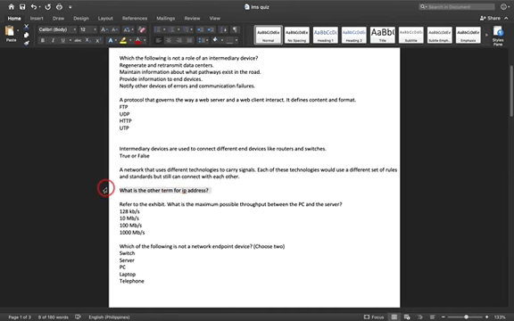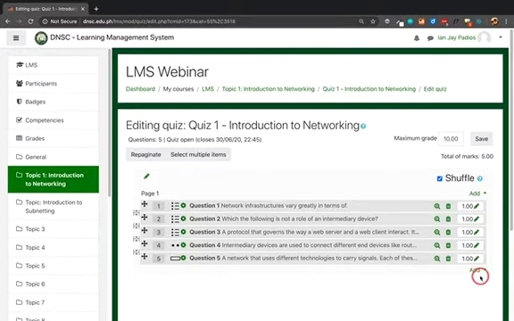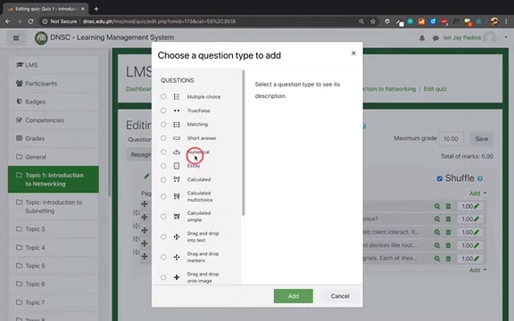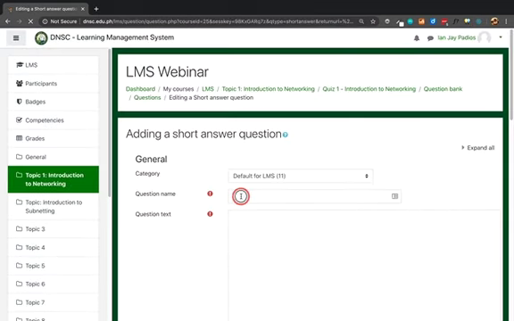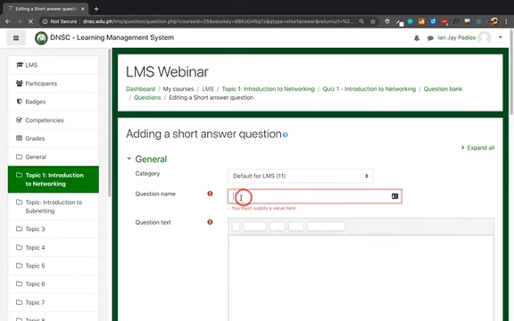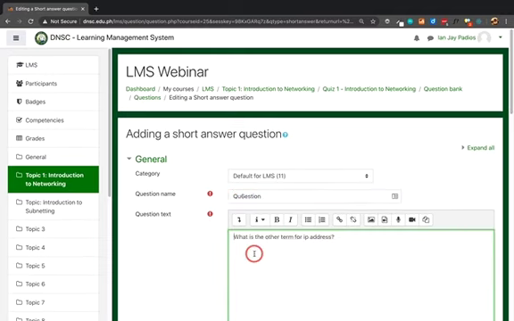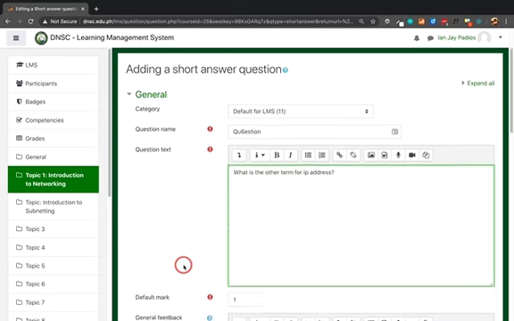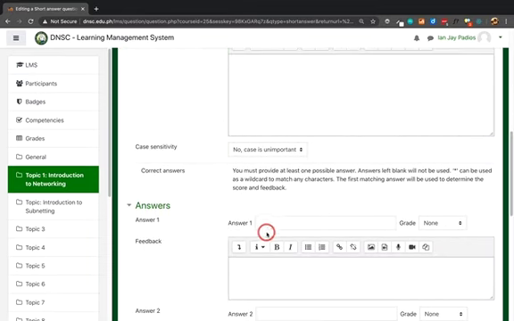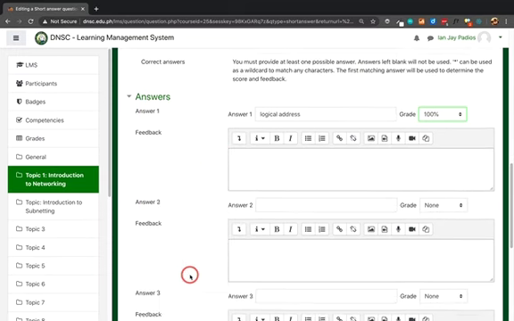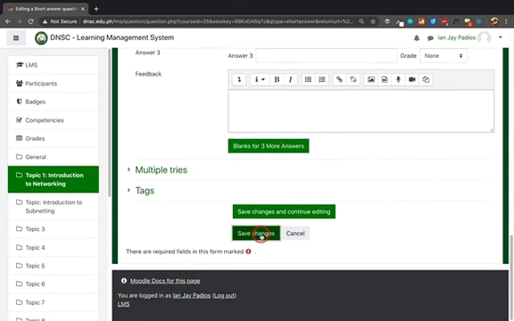So again, this will be short answer, fill in the blanks. Okay, so write the name. This will be question number 6. So what is the other term for IP address? The correct answer is logical address. Okay. So grade is 100. Then save changes.